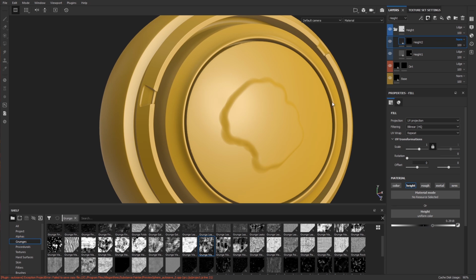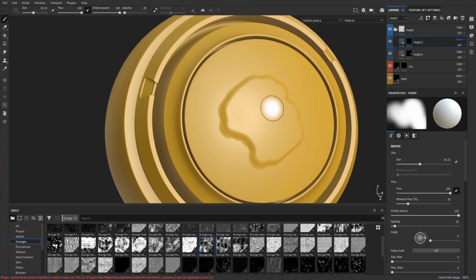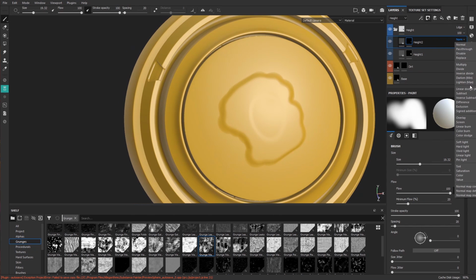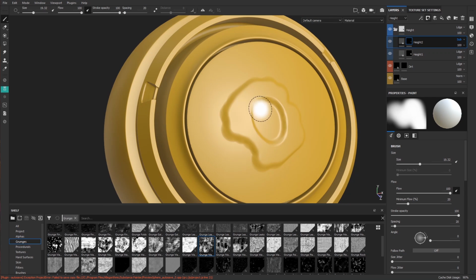So I can set this positive and let me just paint on the mask a bit like so. Right now it's set to normal still. If I set it to subtract, it's going to remove it.